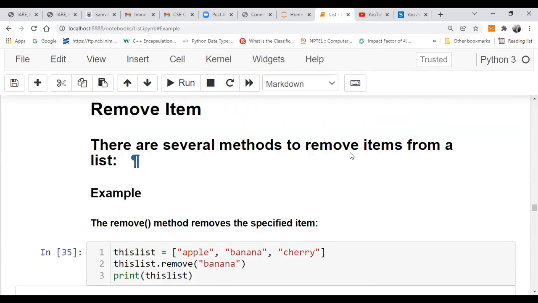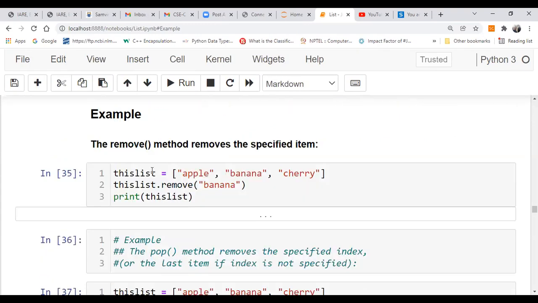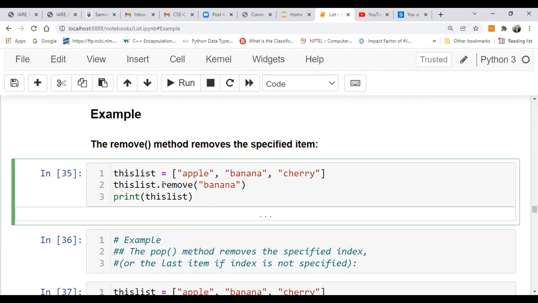Yeah, there are several methods to remove items from a list. Okay, now first we'll discuss the remove method. Many methods are there, but I'm telling just one or two methods. The remove method removes a specific element. So what is the meaning of specific element? Only that particular element. We have to specify it by using the name, right? If you know that element name, then we can delete it. Simple: list name dot remove, then you have to specify the element name.